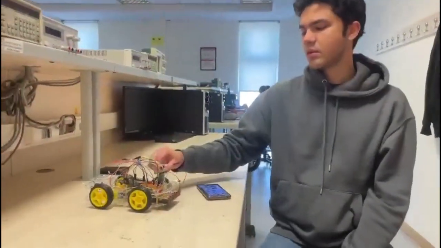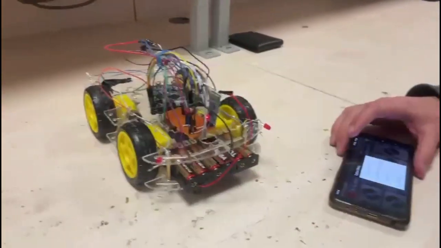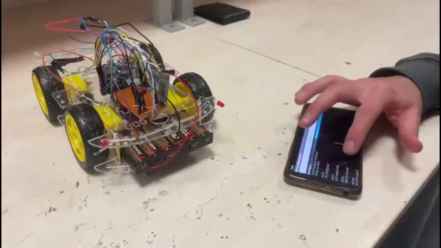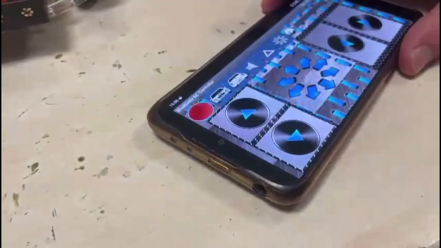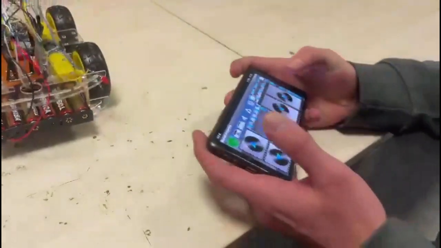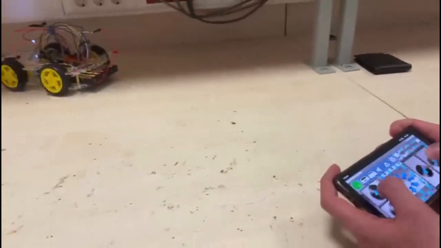So I will now open this car. I add a switch, then we will pair this Bluetooth module with the phone. So this is now paired, and we can now control the car, as you can see.